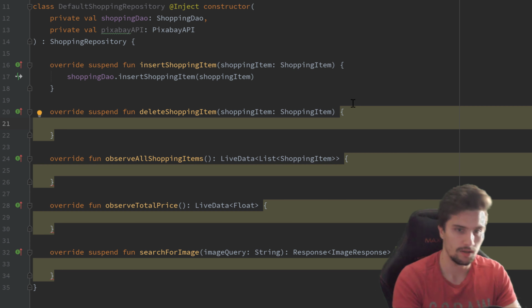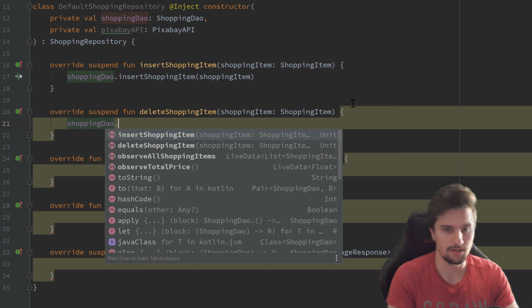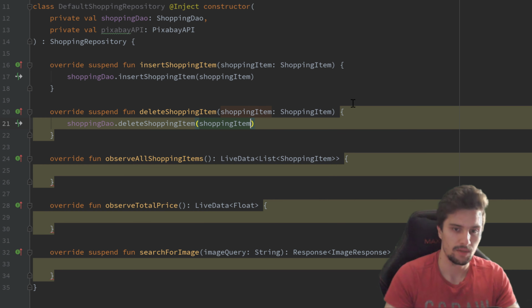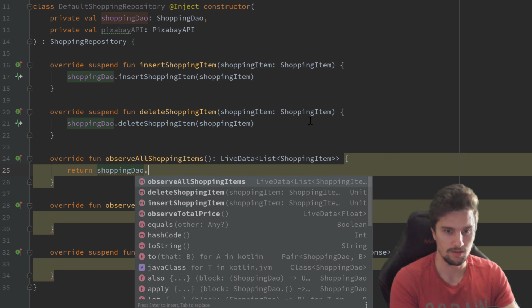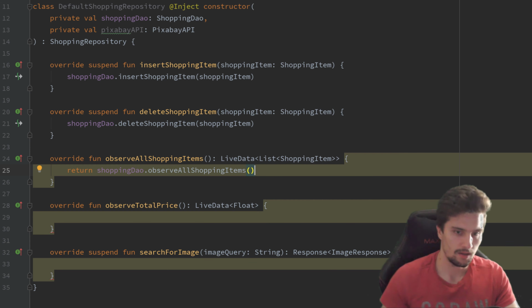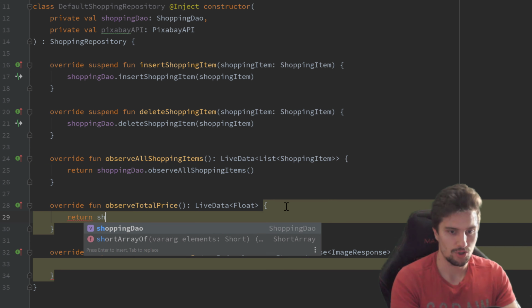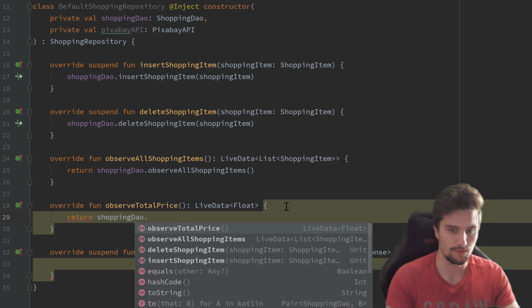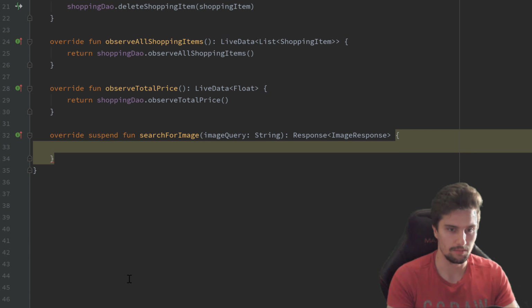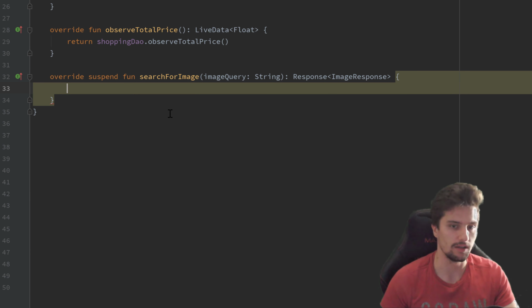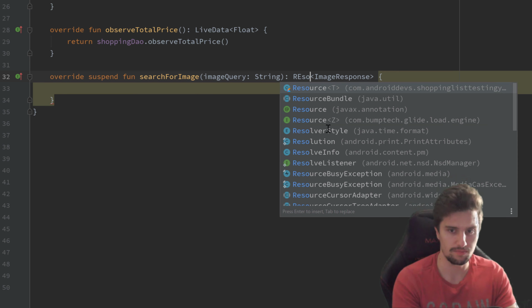And then we will also have a function here to delete an item. So shoppingDao.deleteShoppingItem, pass this item again. Here we will return shoppingDao.observeAllShoppingItems. Here we will return shoppingDao.observeTotalPrice. And in our searchForImage function, we want to write a little bit more because we want to do some error handling here. And by the way, this must not be Response here, this must be Resource.